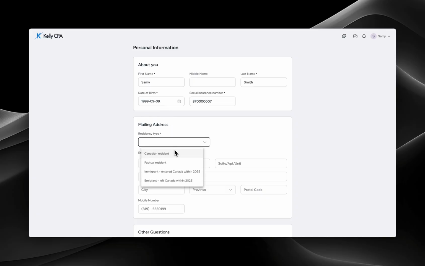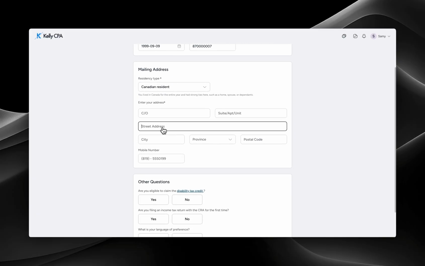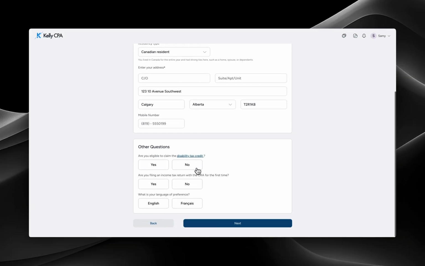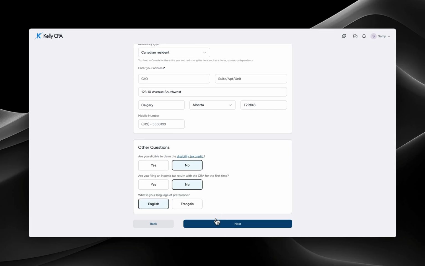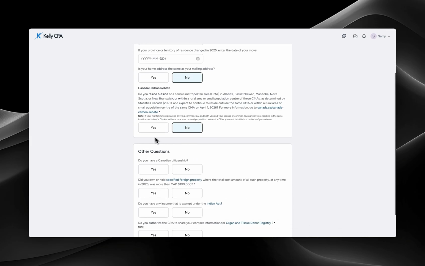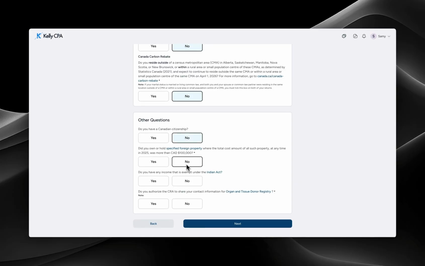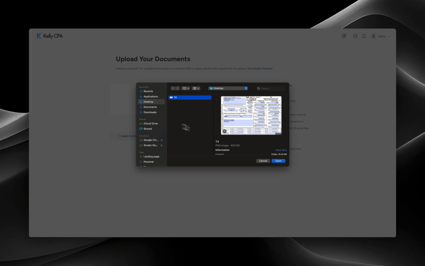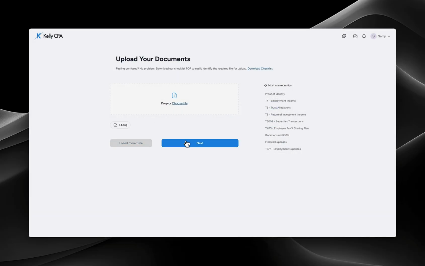And in terms of the residency, I'm going to say I'm a Canadian resident. 1, 2, 3. Let's pick one random address here. And it will ask for some basic information that's not really related to taxes. That's something that they could answer without much tax knowledge. So regarding their residence, things like that, they will be able to answer. If they were a Canadian citizen or have property over $100,000 outside of Canada, these questions they will be able to answer. And then once they're here, they will be able to upload documents. For example, I'm going to go ahead and upload a sample T4 here and then click next.